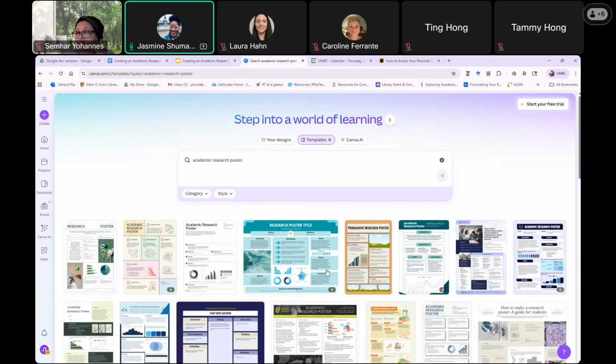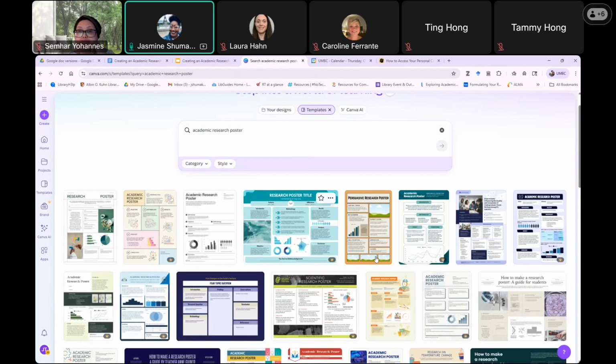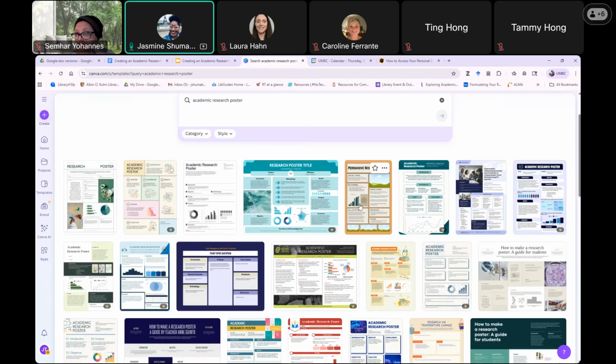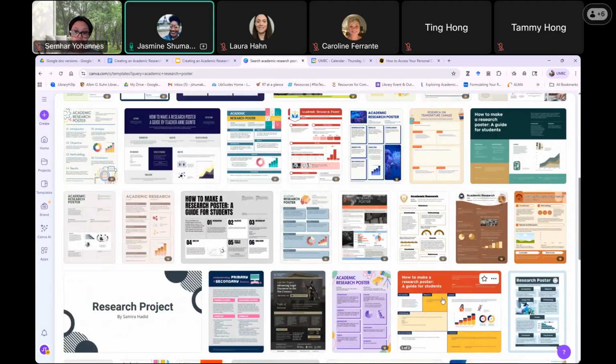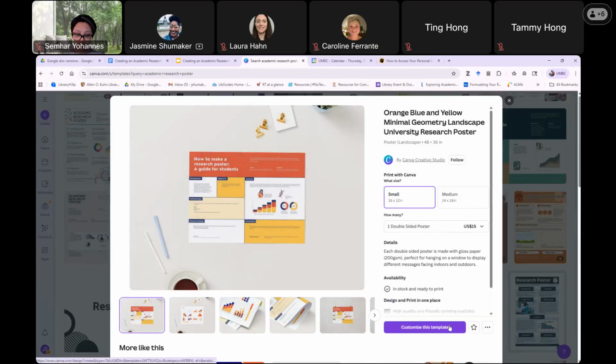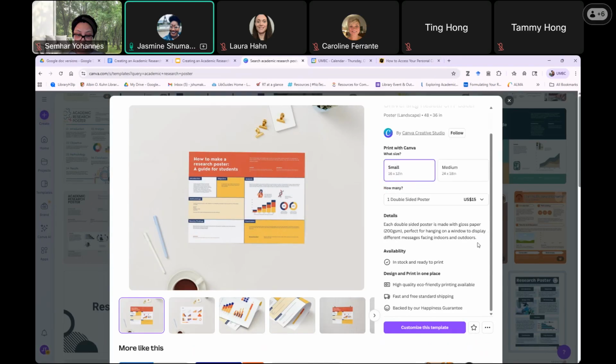So from there, you should see plenty of different options. Some are landscape, some are portrait. If you see this crown in the corner, that means you will need to have a pro account to be able to do that. If we wanted to select one, let's just say one down here. You can ignore these costs here. This is if you are choosing to print with Canva, and you can just click customize this template.